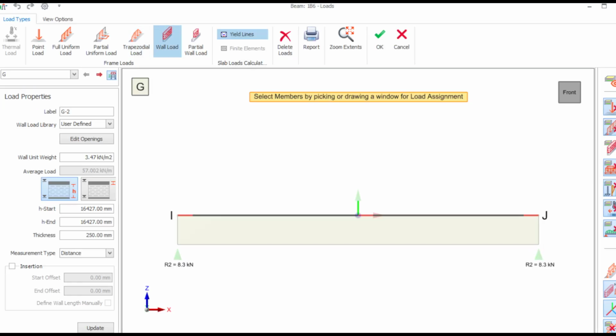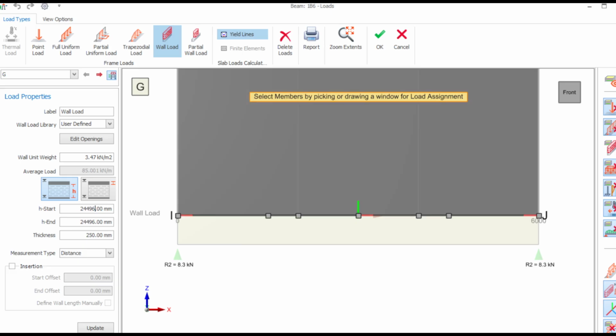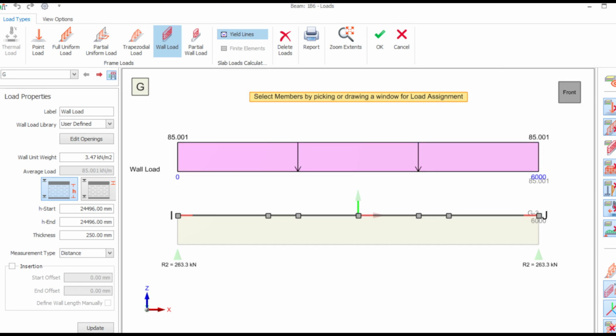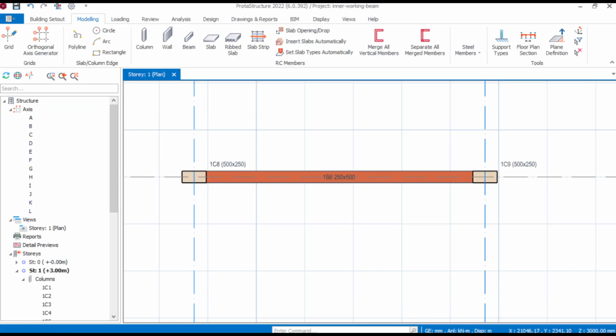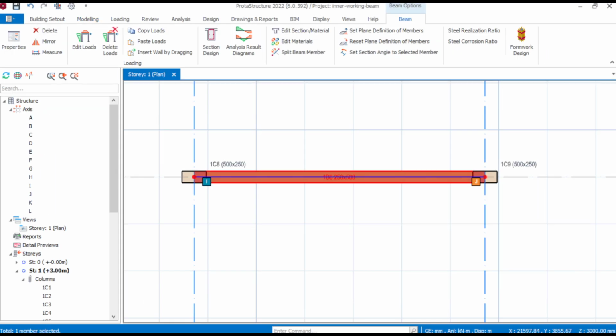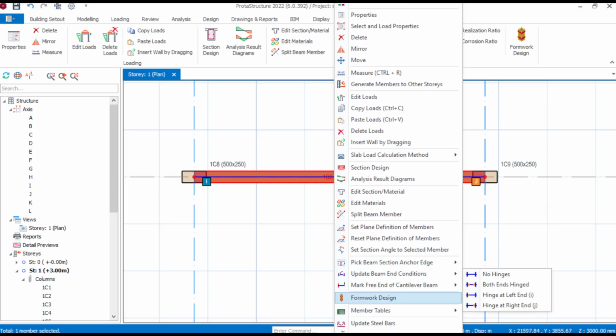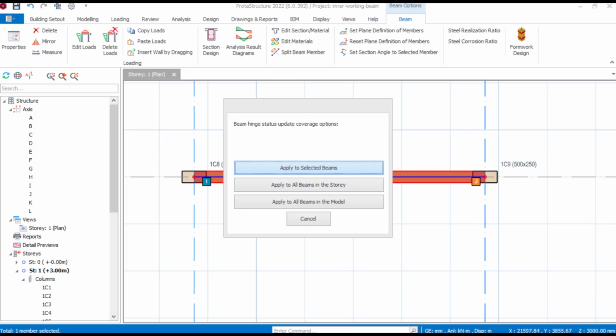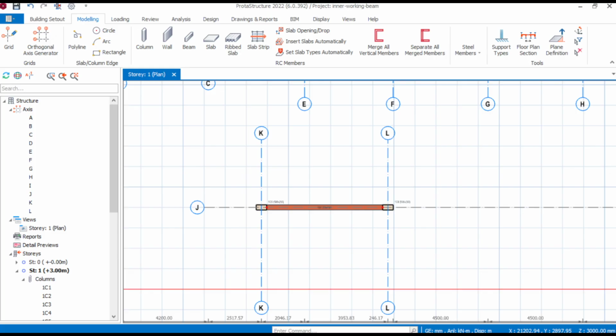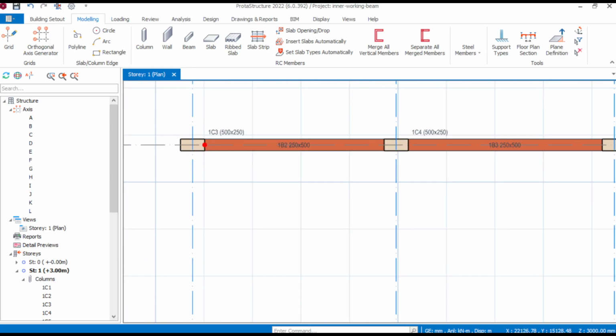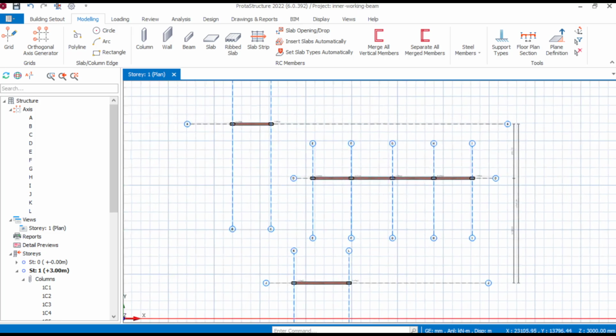So let's change this to 24,496. Then let's click on this. Can you see we have 85.001, which is what we have in the textbook also. So okay, now let's hinge this also because it is fixed now. So let's go to update. So we have both ends hinge apply to selected beam. Very, very good now. So we have been able to model the structure the way we have it in the textbook.